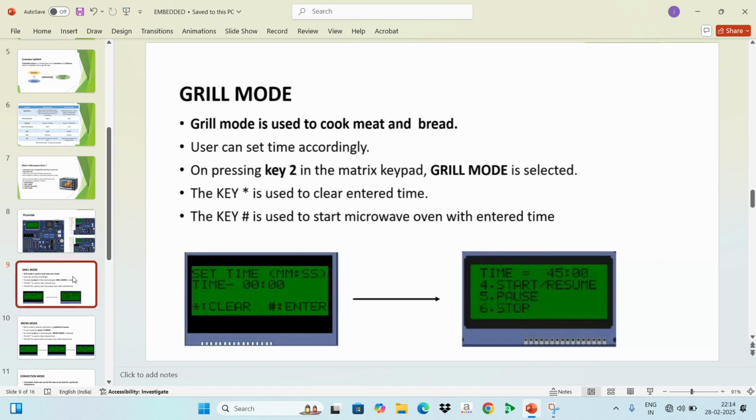The second mode is grill mode. Grill mode is used to cook meat and bread. User can set time accordingly and by pressing key 2 in the matrix keypad, grill mode is selected. The key star is used to clear the entered time. The key hash is used to start the microwave oven with the entered time.